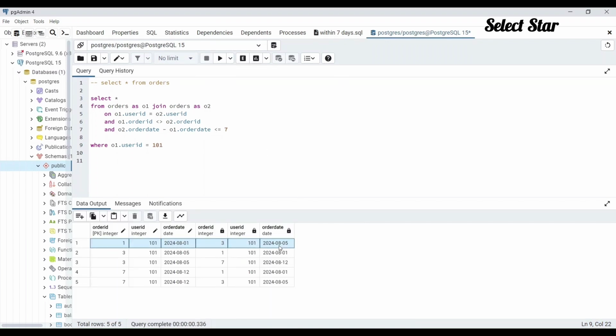If you are seeing the result for user 101, first row is fine and satisfy all the conditions. But in the second row, order date of O1 is 5th of August while that of O2 is 1st August. But we have put the condition that O2.orderDate minus O1.orderDate should be less than equal to 7. Now this has happened because SQL has directly subtracted those dates, and 1st August minus 5th of August will give you minus 4, which is certainly less than 7.